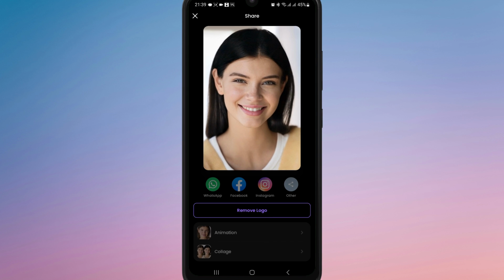Once satisfied, save your photo in high resolution. Now you know how to avoid over-editing in FaceApp.